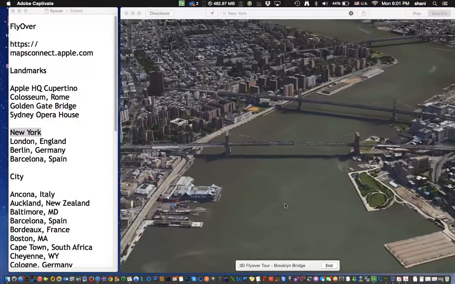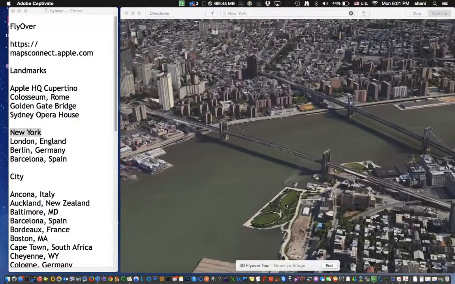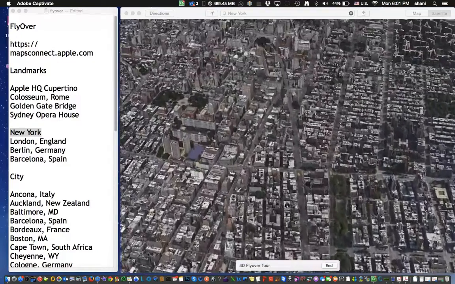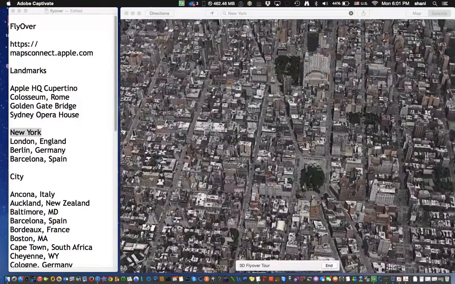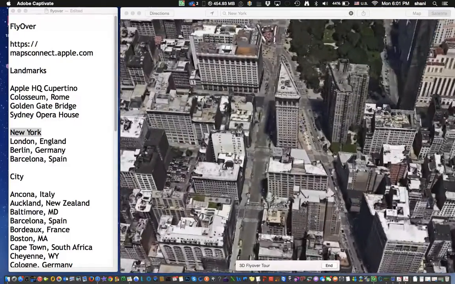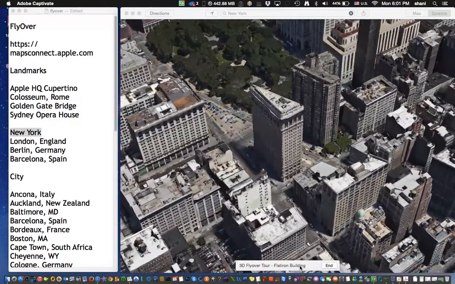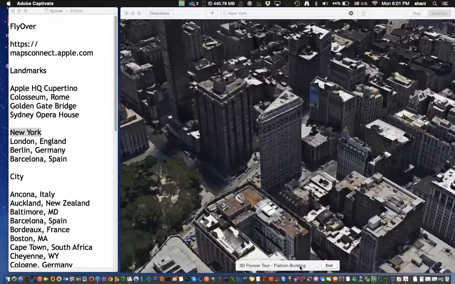Hi everyone. In today's video, I'm going to show you a new feature in Yosemite called Flyover. I'm actually running it in New York right now, as you can see, and you get this aerial view as if you're flying on a plane. It comes in very close to the buildings, as you can see here, and tells you what you're looking at. So you can basically take a tour of almost any city in the world.